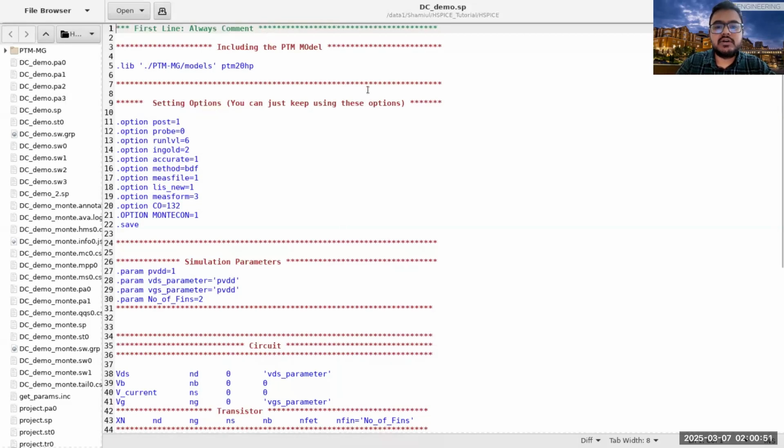So as I mentioned, this is our DC file, and as I mentioned, the first line of the .sp file will always be a comment. So here we are using a bunch of stars to define that this is a comment line, and then here you can see we are defining the library that we are using for the FinFET. So this is the folder where you have the models, then this is the models file, and inside this models file we have different technology nodes for the FinFET.